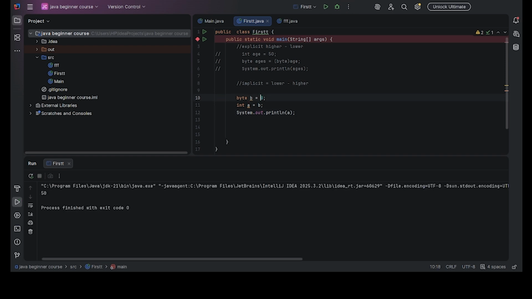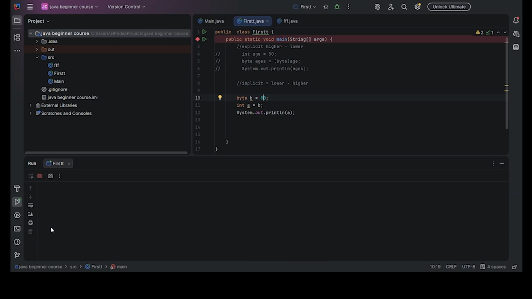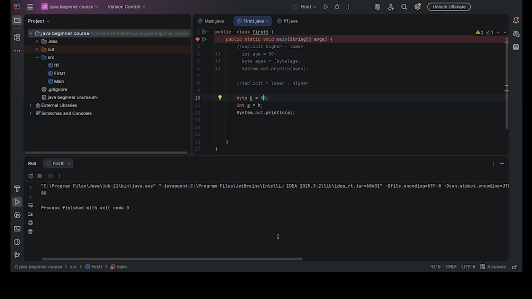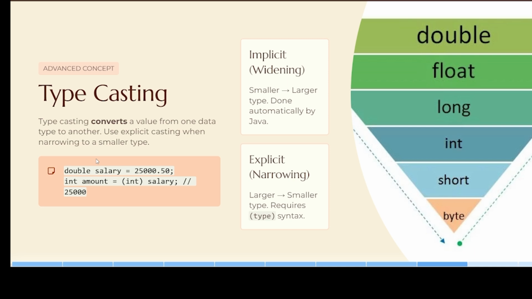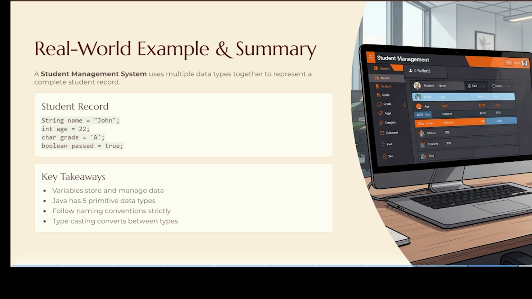I'll change the value: before I gave 50, now I will give 80. Without any error, it will be shown as 80. This is how you have to convert the type of data. This is very simple. You have to remember this is an important thing. Next we are going to explain a real world example.